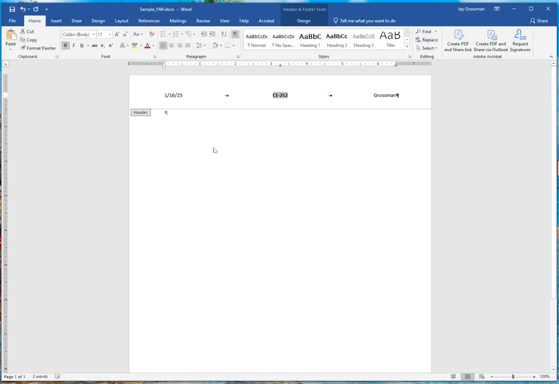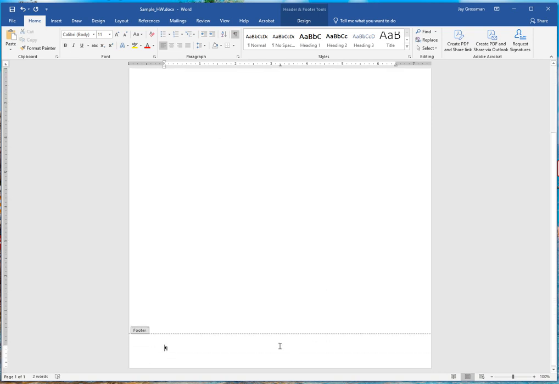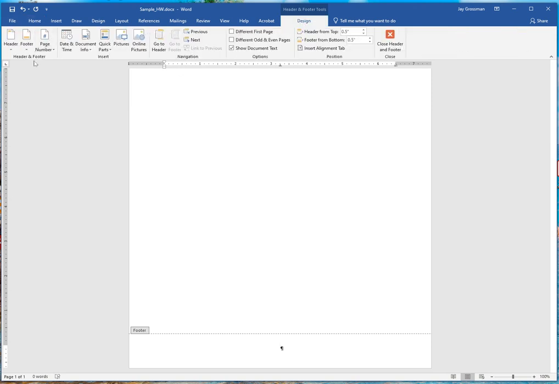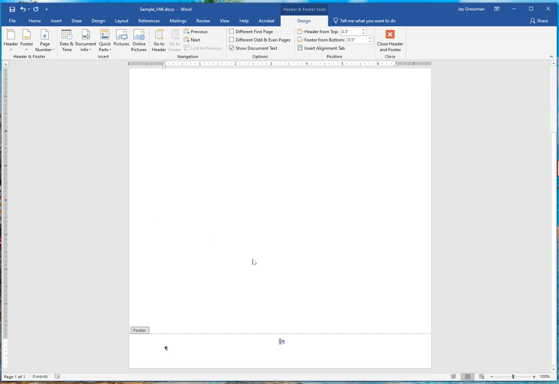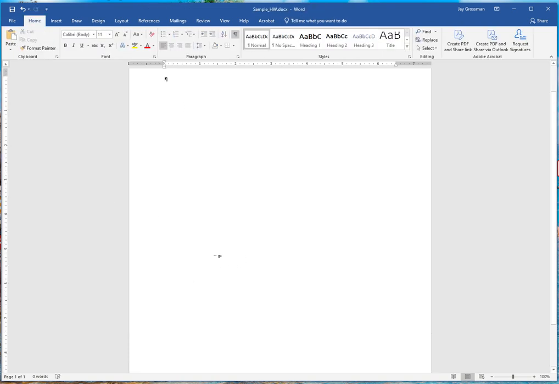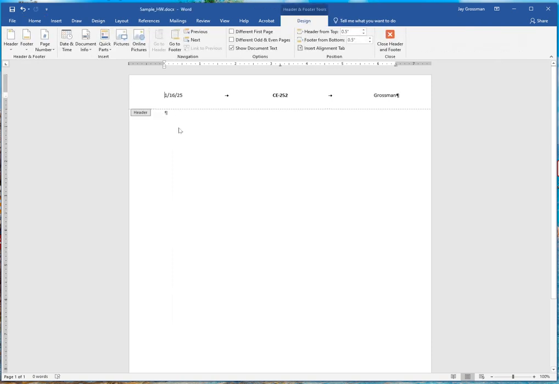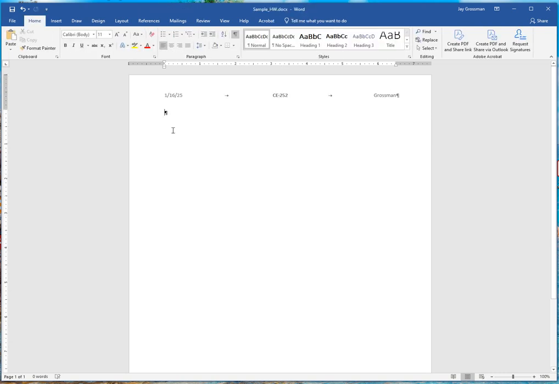Down at the bottom here, under design, come back over here to footer, and maybe I'll put a page number at the bottom. Right, that looks kind of nice. And we'll just leave it at that. Now I'm back. I was up here in header. Now I'm just double clicking in the main body, and we can get going.